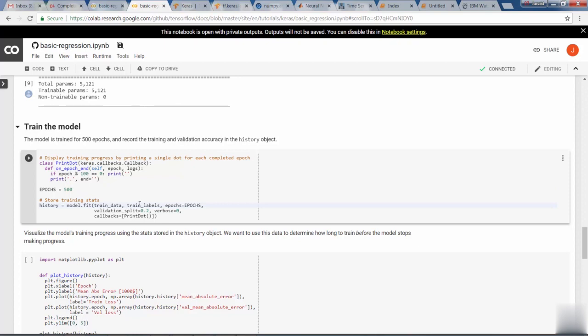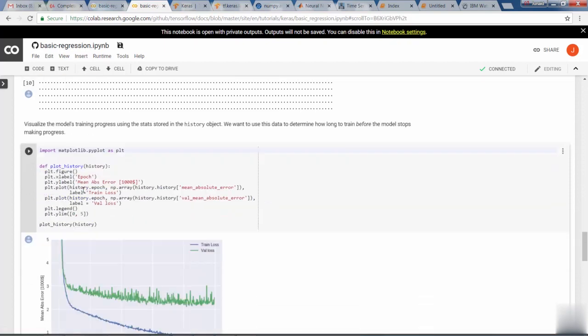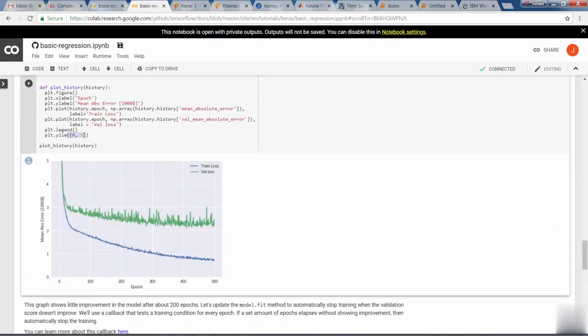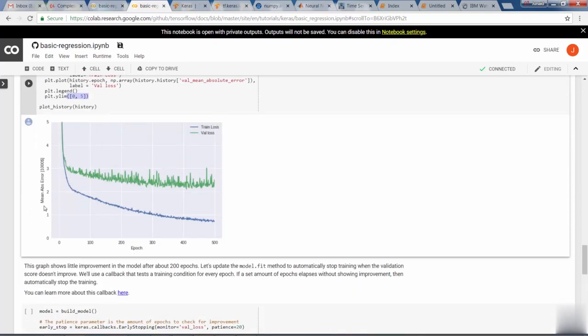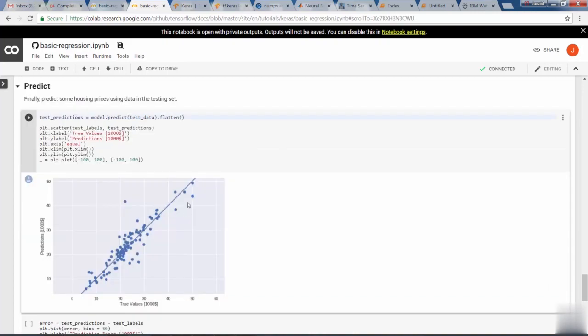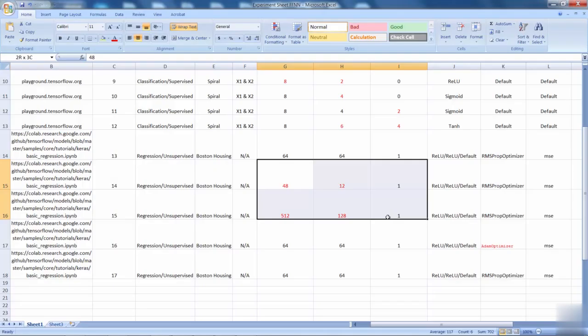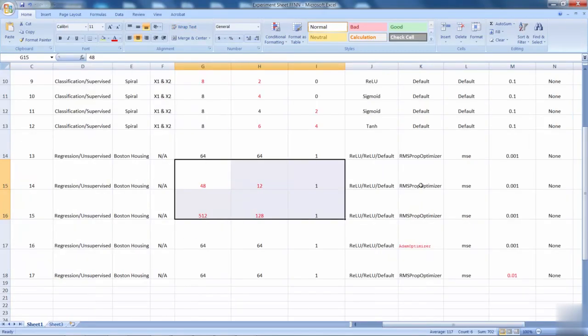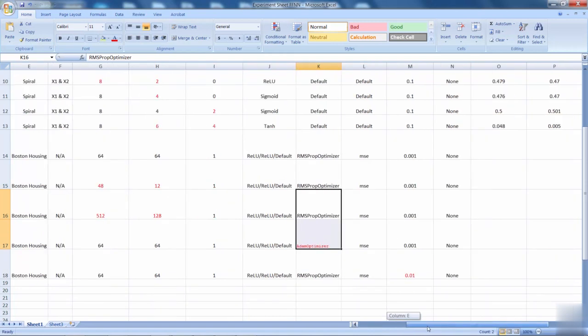So first we will start shallow, then build a deep one, and then use an Adam optimizer, and then we will experiment with different learning rates and epochs. So all this information is logged here. As you can see, the information, the different hidden layers, the optimizers, and so on.